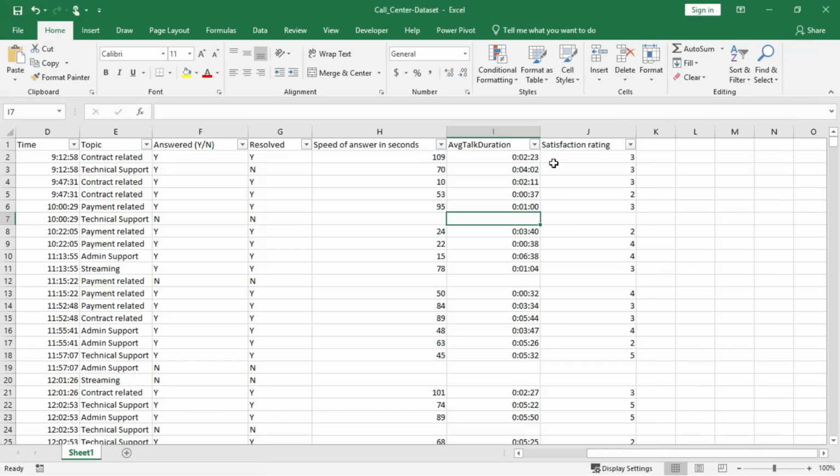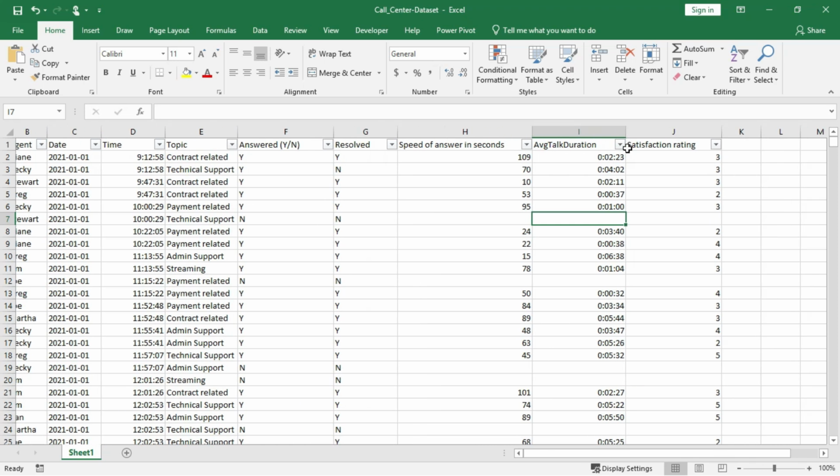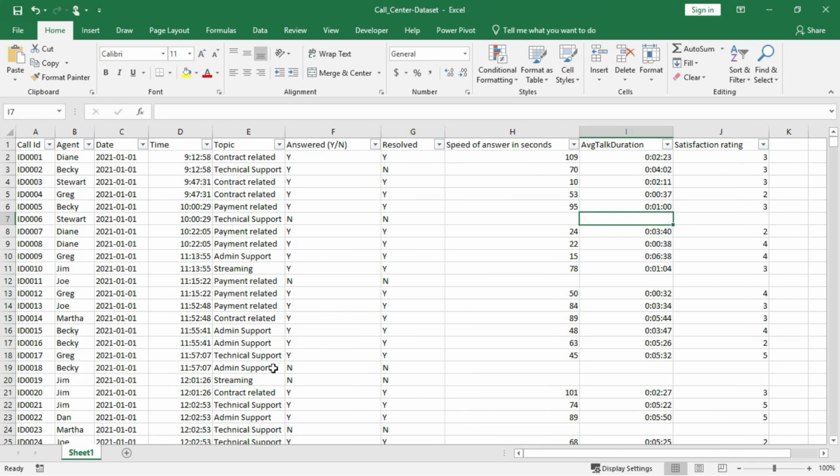Let me quickly show you the data that we're going to use. It's a call center data set which has the caller ID, agent, date, time, topics, answered yes or no, resolved, speed of answer, average talk time, and satisfaction rate. So based on this data set, our analysis.